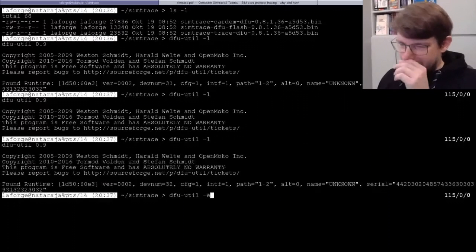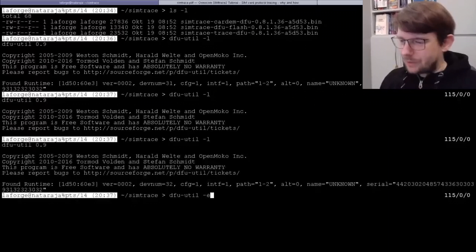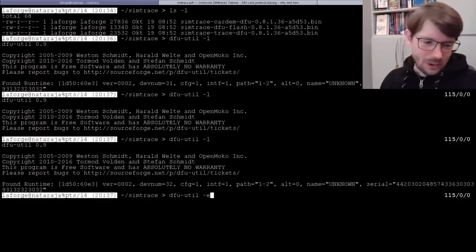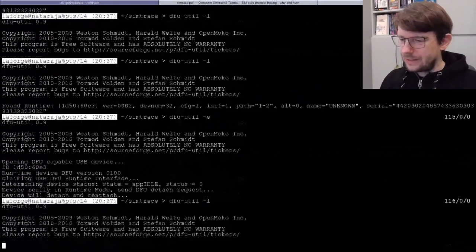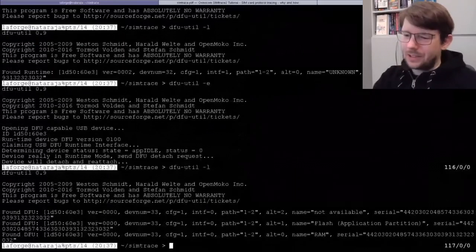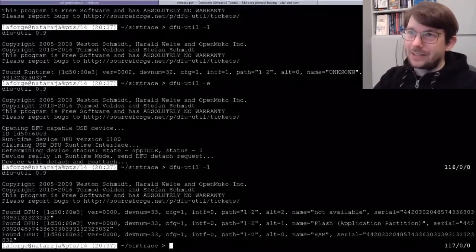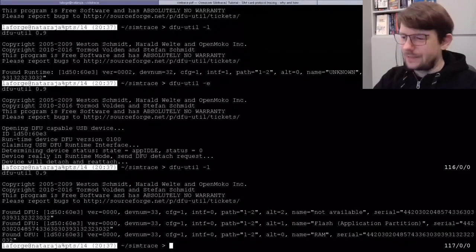One thing that is generic to DFU is that before you do any flashing, normally you have to detach the device, which means you switch from the normal operational mode into the firmware upgrade mode. This is called detach. And if you do that and then you list again, you get the actual partitions or targets to which you can write software or read software from.